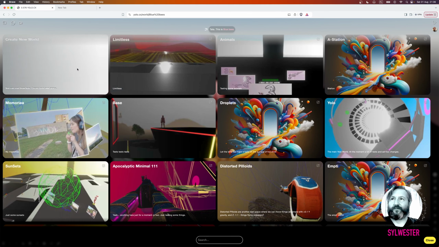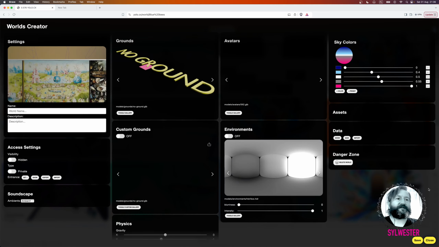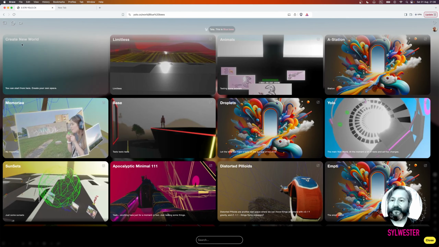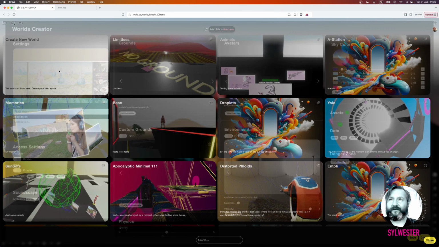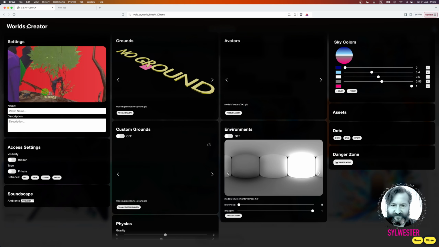Let's actually create the world from the beginning. As you can see, you can click here at the top. There's a create new world square. If you click here, it will open the world creator. Here there's a basic setup where we have to add the name of the world. So let's say first world, and we can add a description. This is my first world.